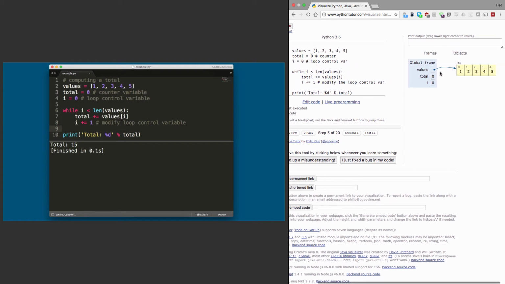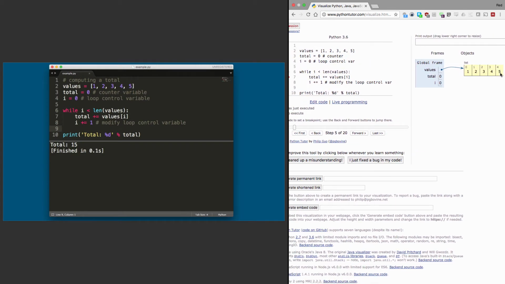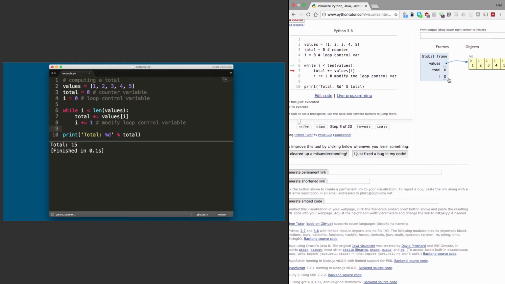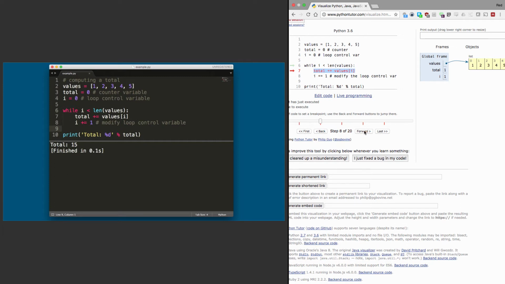So we do our check, and yes, 0 is less than the len of this. The len of this is 5. So we want to go ahead and pull out value sub I. So value sub I is going to be 1. And then we want to add that on the total. So 0 plus 1 is 1, and that's what should be stored in total after that line. Then we're going to increment I and then check our condition again. We check our condition, we pull out value sub I, value sub 1 is 2, 2 plus 1 is 3, so after executing this line, 3 should be stored in the total.